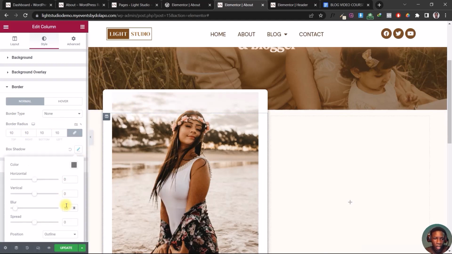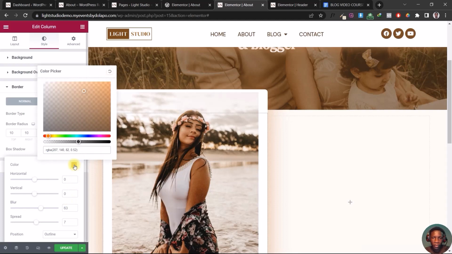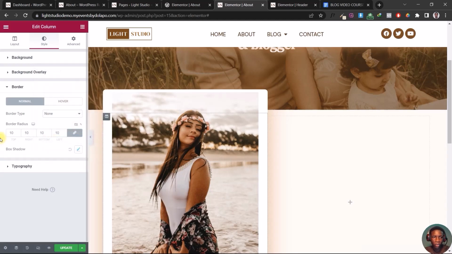Then here I'll put 63. Then I'll put here to be 7. Then I'll come to this place, change the color. Then I click out of it.